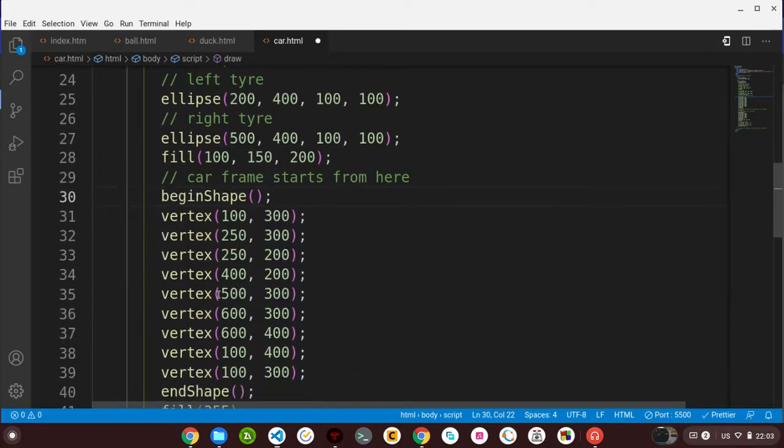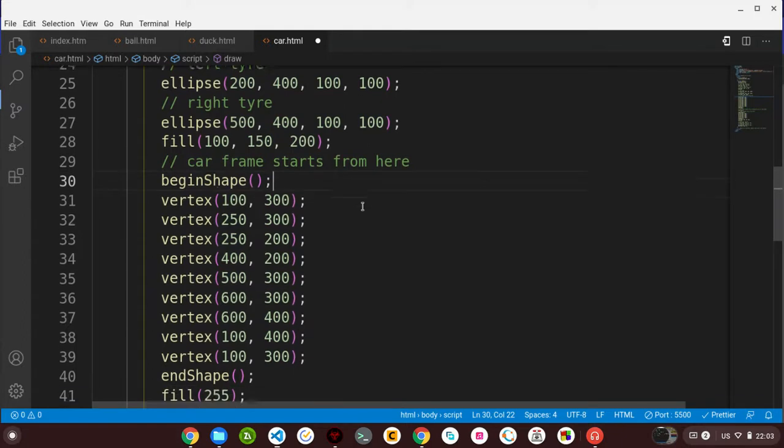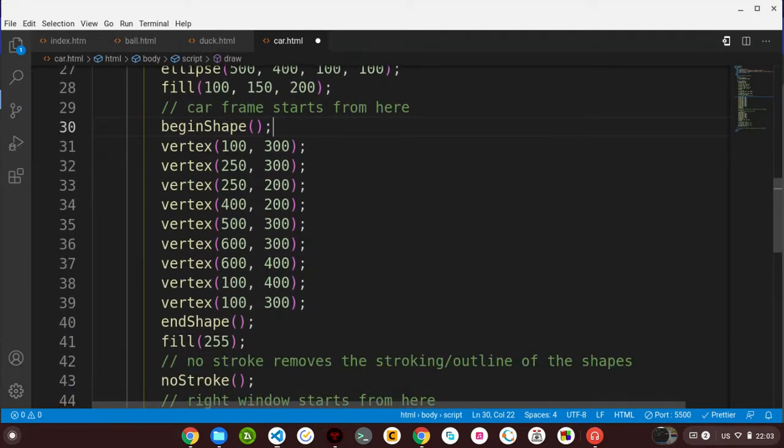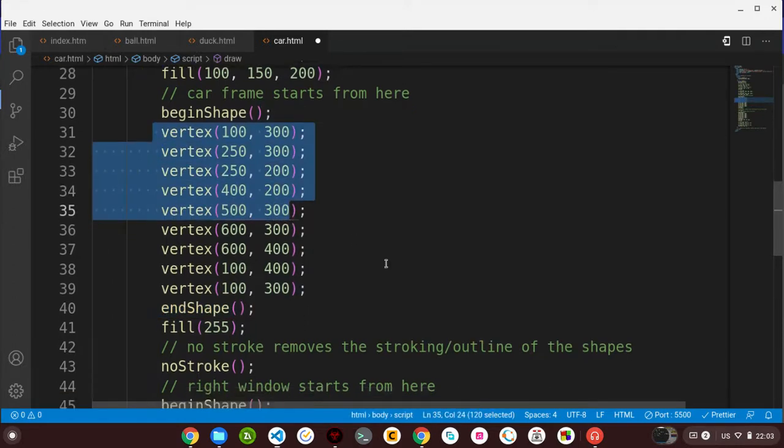So I was using vertex and then assigned an x coordinate and a y coordinate. These coordinates were plotted on a graph and then joined to make a car frame. So this is it. I started with beginShape and then I ended it. These are my plotting points which are joined to make a car frame.